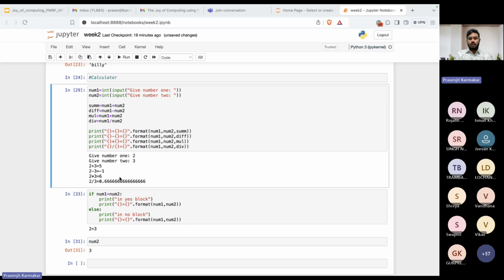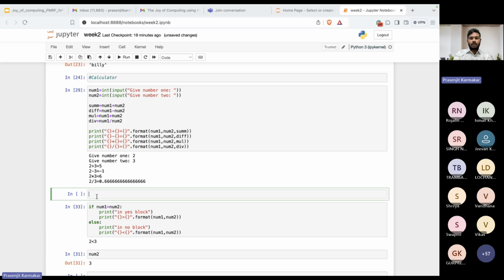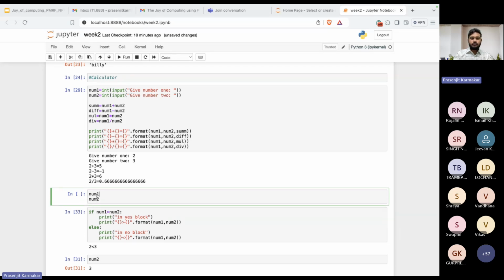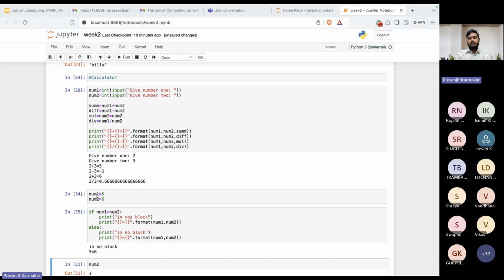No block. Now let's hard code those values. Number 1, number 2. Currently it is 2 and 3. Let's initialize them as 5 and 6, and let's see which block gets executed. So it's in the no block. So this block of code gets executed and 5 less than 6 is getting printed. Fine. Now make this as 15. Now see, yes block is executed and 15 greater than 6 is getting printed, right?